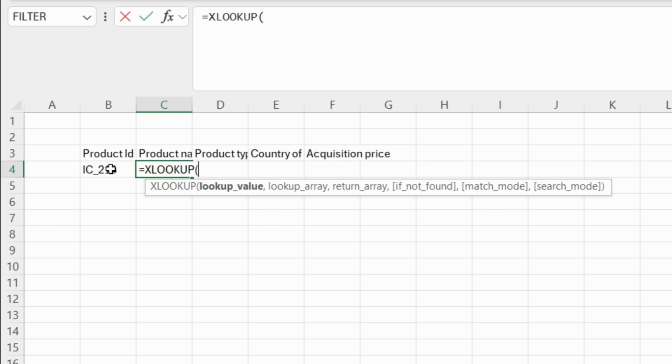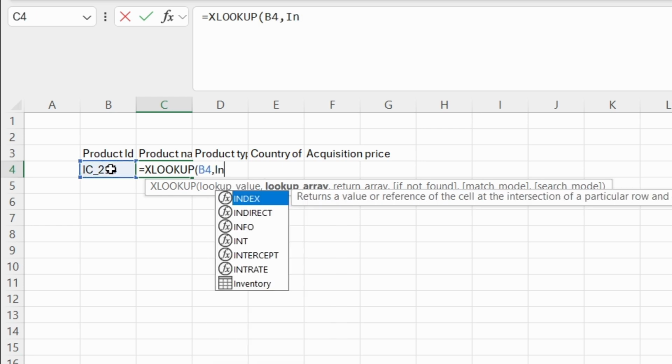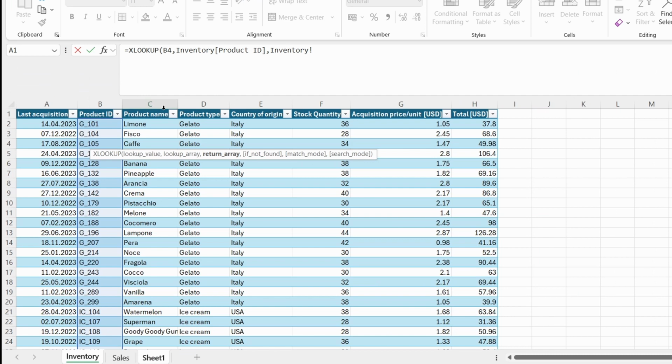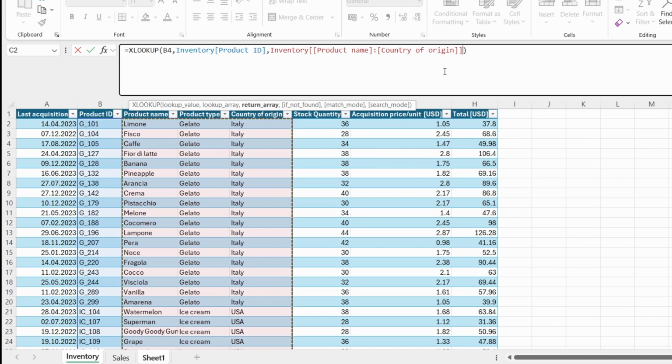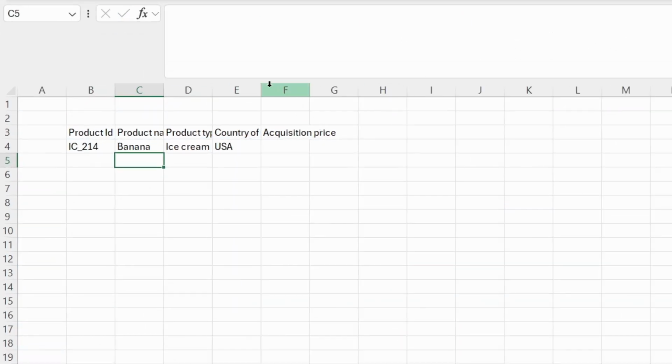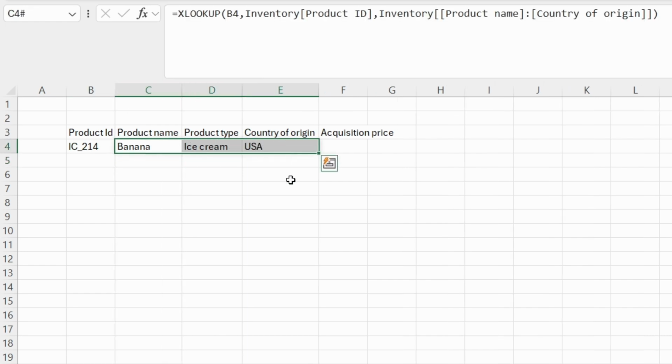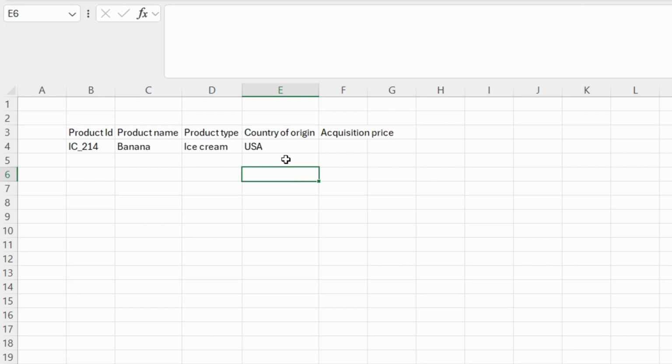The lookup value is this one within the inventory table, product ID, and the return array. We can select this whole bunch of columns. So if we press on enter, our single Xlookup function has looked up for multiple data. So the advantage of Xlookup is that it can look up for multiple columns at once, but the caveat here is that the columns need to be consecutive.